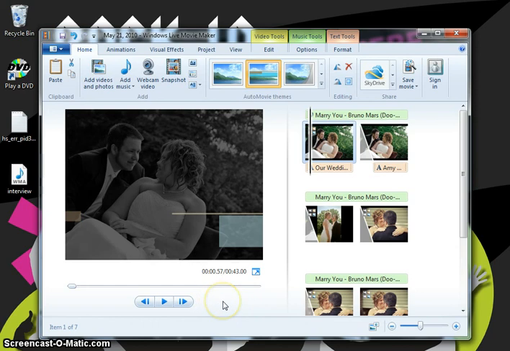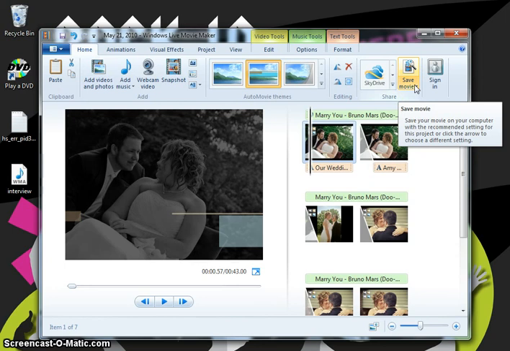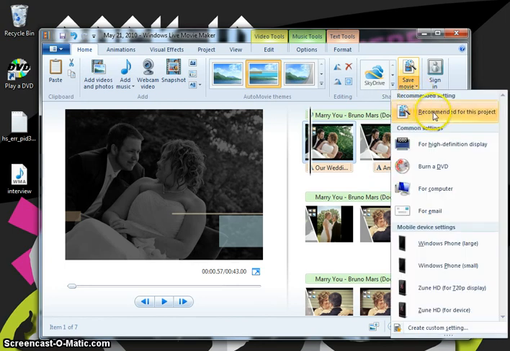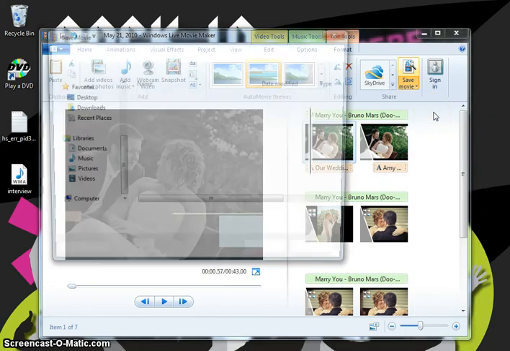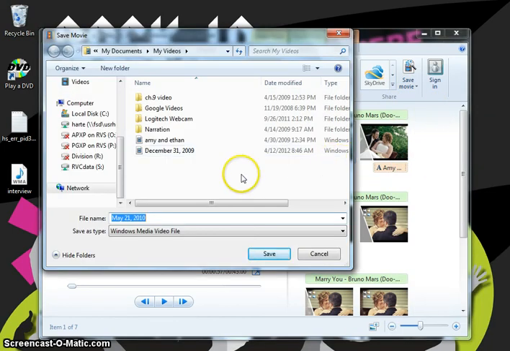In your assignment, I will list exactly what you need to do, but this is the essence of how you do this. Once you have it done and you're ready to save it, this is where we get into some problems. Right up here, you have a Save Movie button. You want to go to Save Movie, and you want to choose the very first one. It's going to say Recommended for this project. Once you click on it, it's going to open up to right here. You want to make sure that it says Windows Media Video File. If it says anything else, I'm not sure why it would, but if it does, that's not what you want. So, you can name it, save it wherever you want, and hit Save.